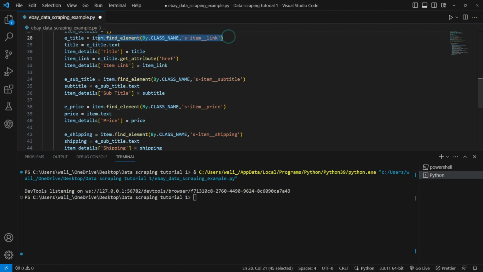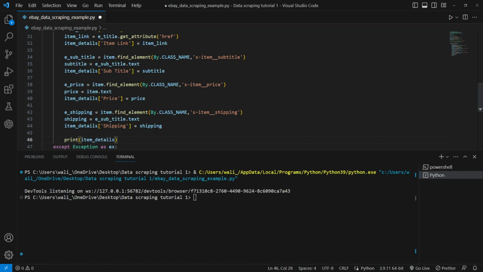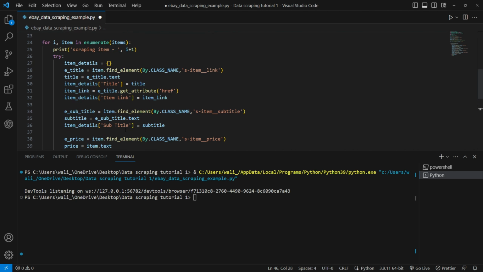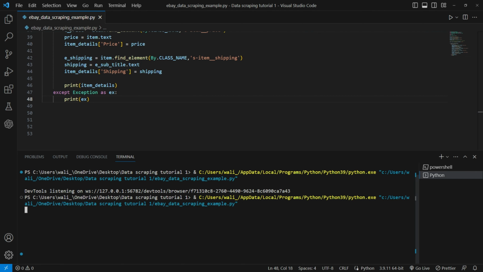Okay, so far hopefully we got the item title, the link, the subtitle, price, and the shipping price, and we got them all in the dictionary. So maybe we should first print the dictionary and see how the data looks. Let's run this code and see how things go.